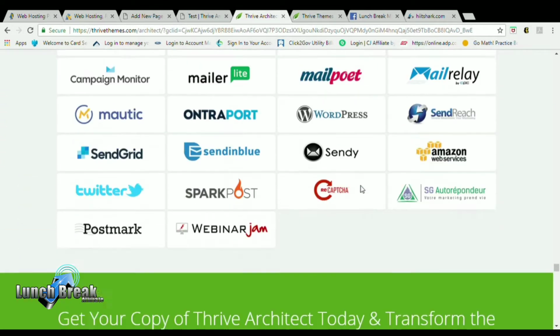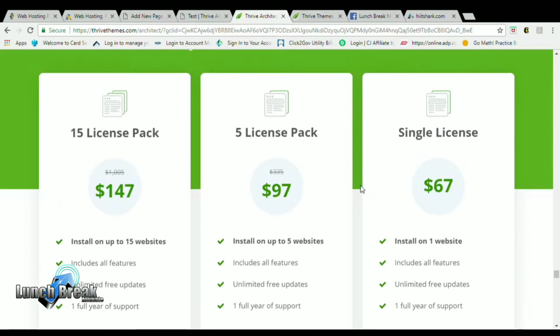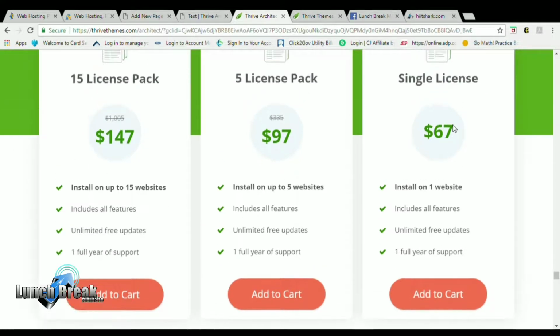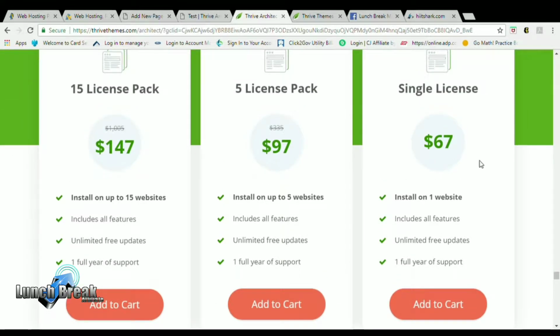Now there's two different versions of this. So you have Architect. These are the prices for Architect. A single license to be able to install it on one website is $67, but that's a one-time fee. You never pay again, and you get unlimited free updates, a year of support, and it includes all features. If you want to put it on 5 different websites, you go here, but obviously this is probably too advanced for you guys. So you're going to start with one website. So $67 will be the way to go.